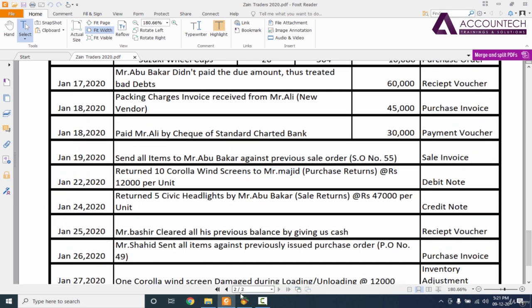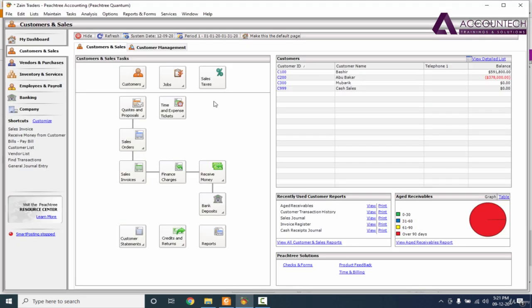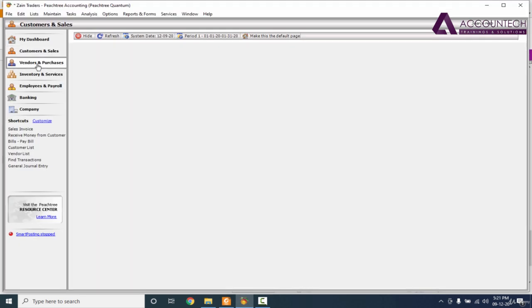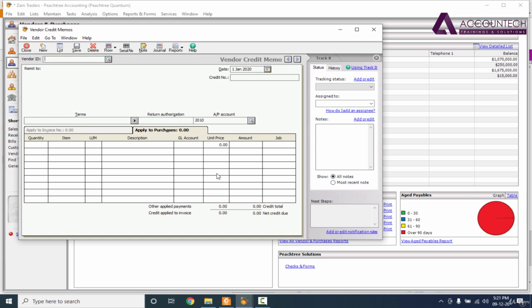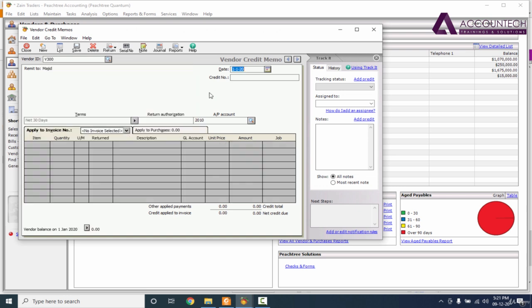The procedure is very simple. I'll go to PeachTree. Now there is a specific area for it. I'll go to vendors and purchases. So credit and returns makes it very simple. New vendor credit memo. I'll go here, select the vendor, that is Majid.